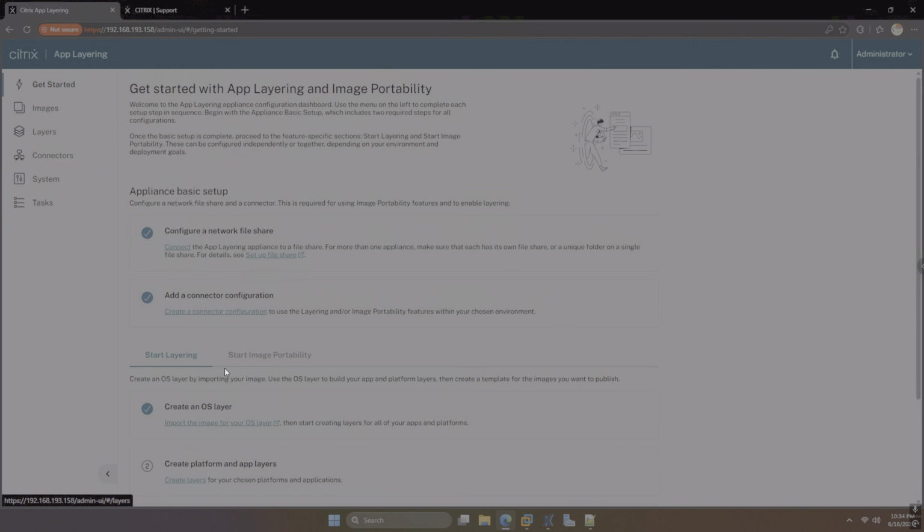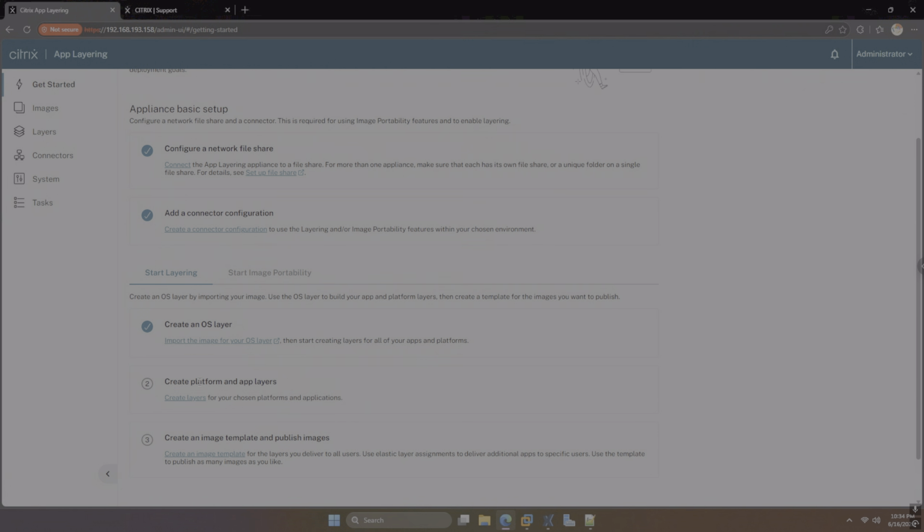Close. We got our OS layer. Now we just need platform and apps, and then we can create an image template and publish. Publish images. Do I want to go that far? I don't know. I just kind of want to give you the framework, and that's all I want to do.